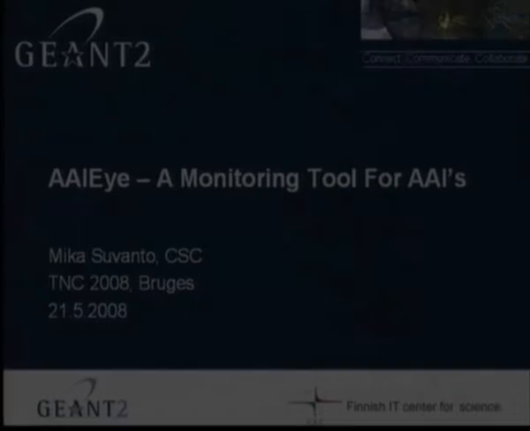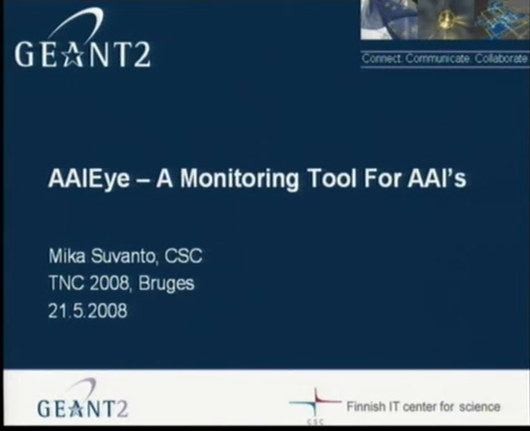Any questions for Mika? Keen to get off to the gala event this evening, which doesn't start for nearly 2.5 hours. Plenty of time.